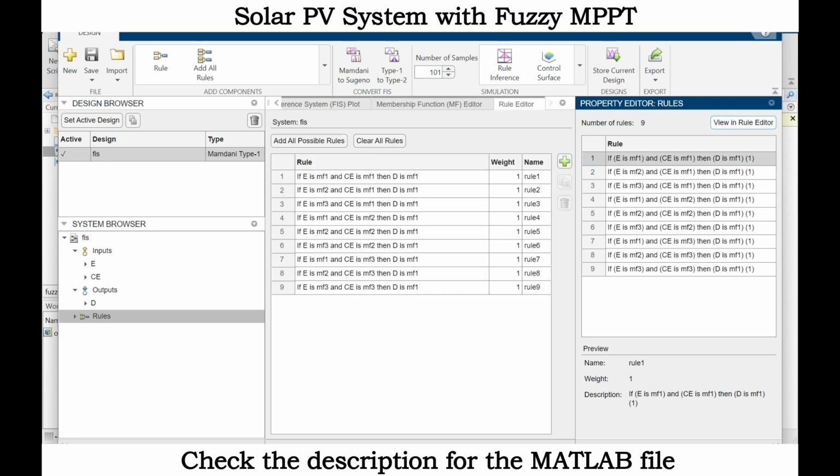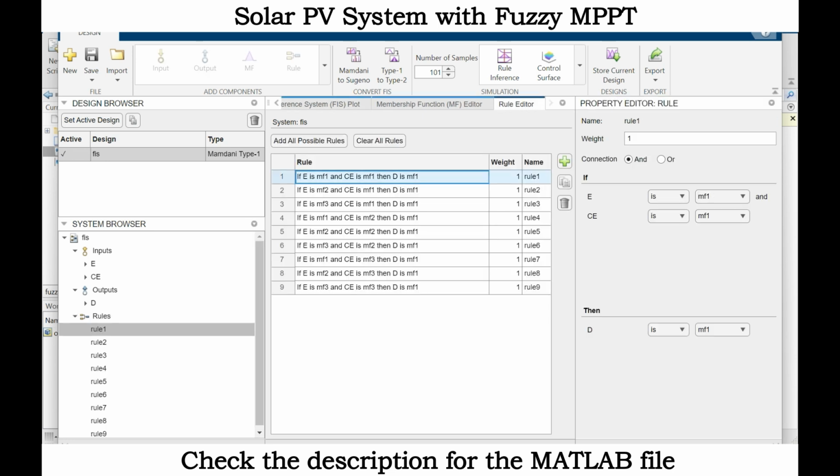we will select view in rule editor. You can select this one. If you select this one, the first one is error MF1, C is MF1, or you can change to MF2, then D is MF1.